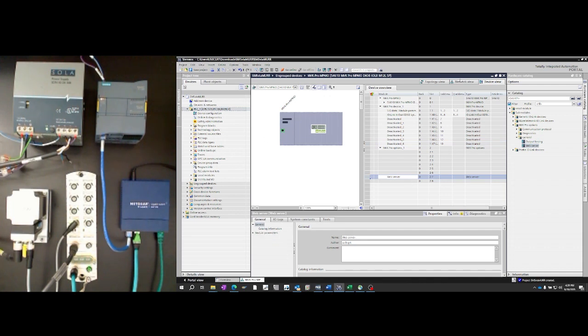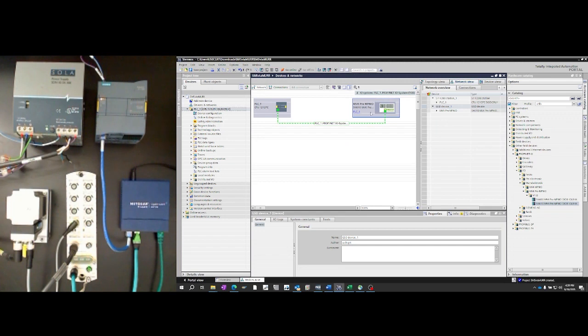Now that we've got our entire network set up and the specific slots on the MVK Pro module assigned, we can compile, download, and go online with the PLC.